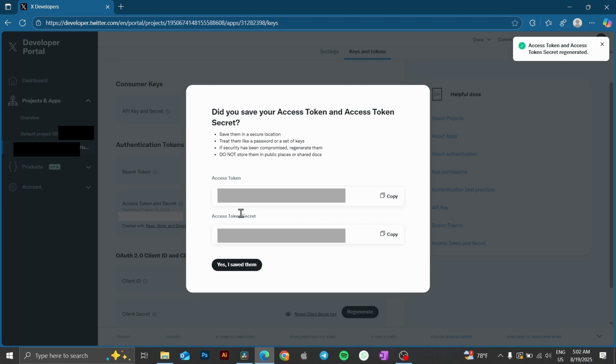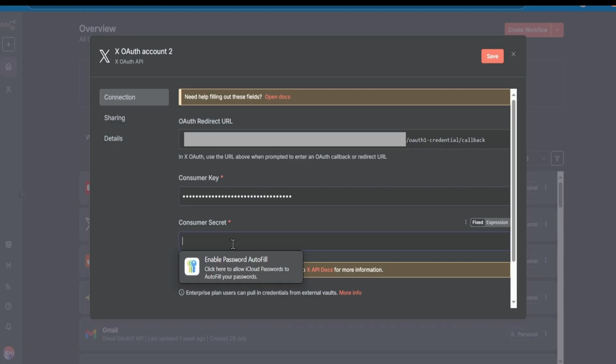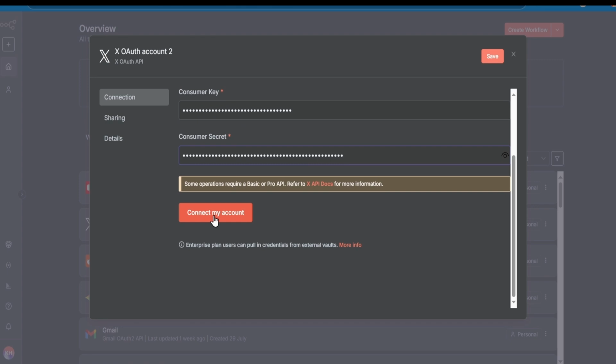Now here's the access token, copy it, paste it in the consumer key, copy the access token secret, paste it here, hit on connect my account. And here's how to get your OAuth 2 and OAuth 1 credentials for n8n.